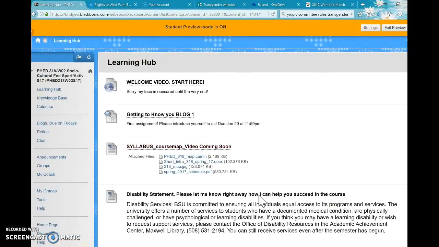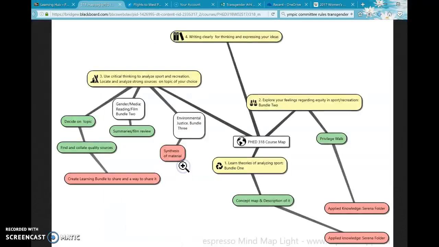So that's a little bit about the Learning Hub and how it works. Let me talk about the course as a whole for a moment. What you can see here is that I've created a concept map of the class, the course map. So here is the name of the course. One thing you need to know, if you look up here at the top, is that writing clearly for thinking and expressing your ideas is an overarching goal of the class.